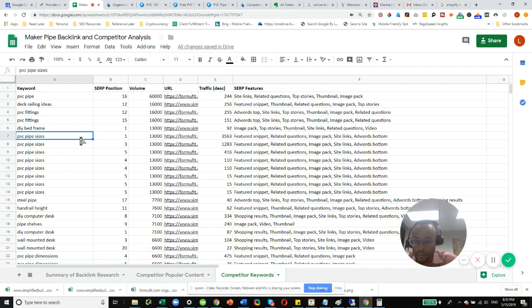I mean, just from PVC pipe sizes, it looks like that total is over 5,500 visitors per month. And just doing our conversion rate analysis, if they were just able to convert on 1% of that, that's definitely good revenue to bring in just for one keyword. So that's why it's important.